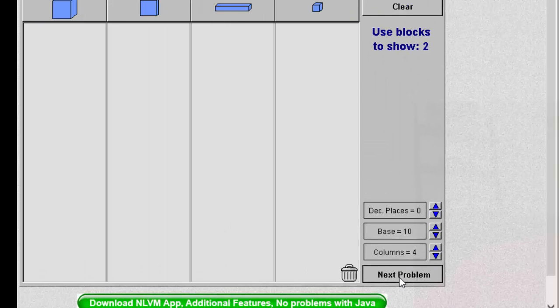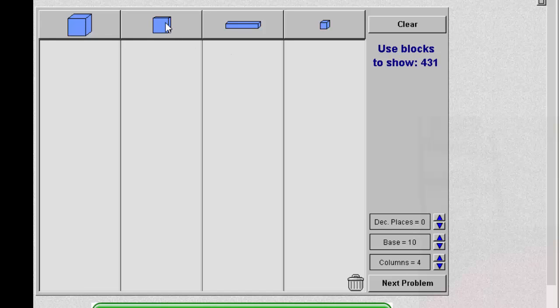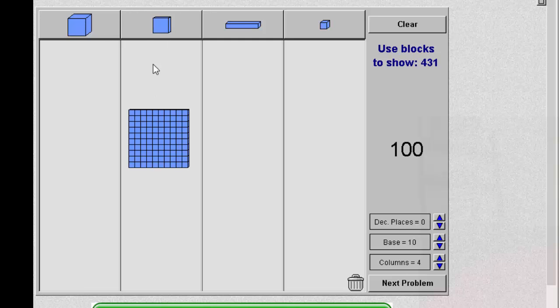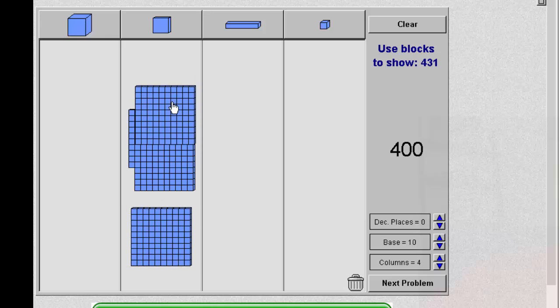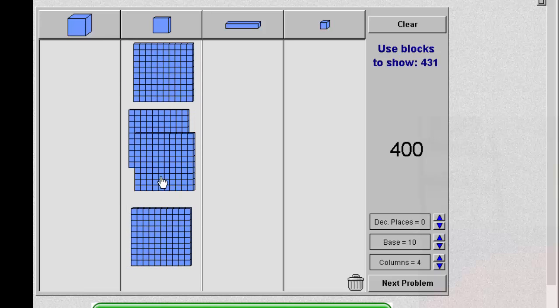Not all of these give you problems. Sometimes they give you something to do over here on the right side, but here's a problem. I wanted to do a bigger problem so I could use hundreds. So what it's asking you to do is use base 10 blocks to show 431. So I'm going to drag down 100, 100, 100, and another 100. So I have 400. It's really a nice way to show place value.